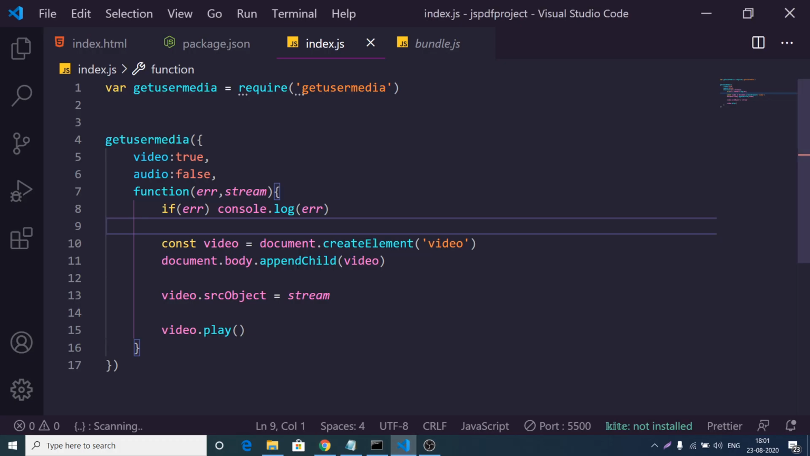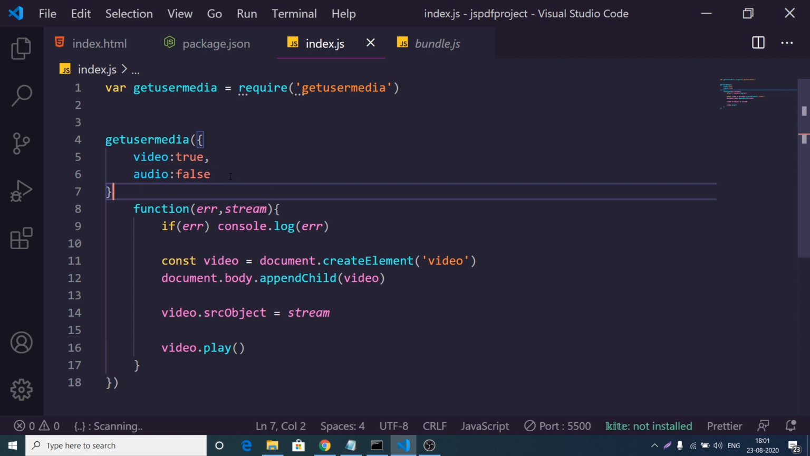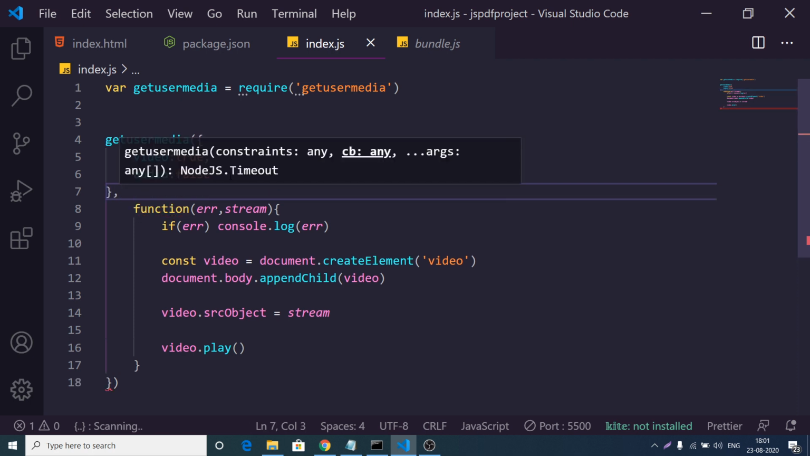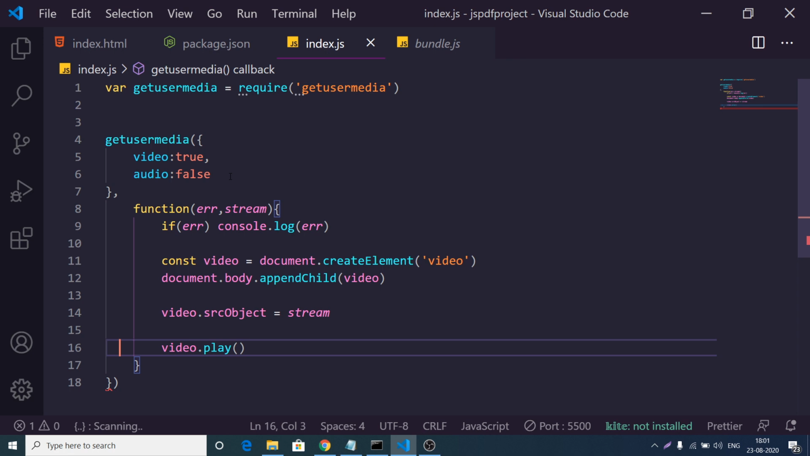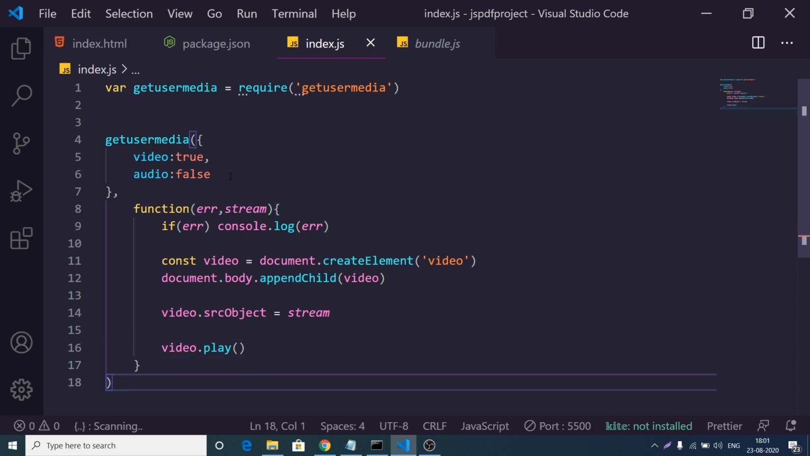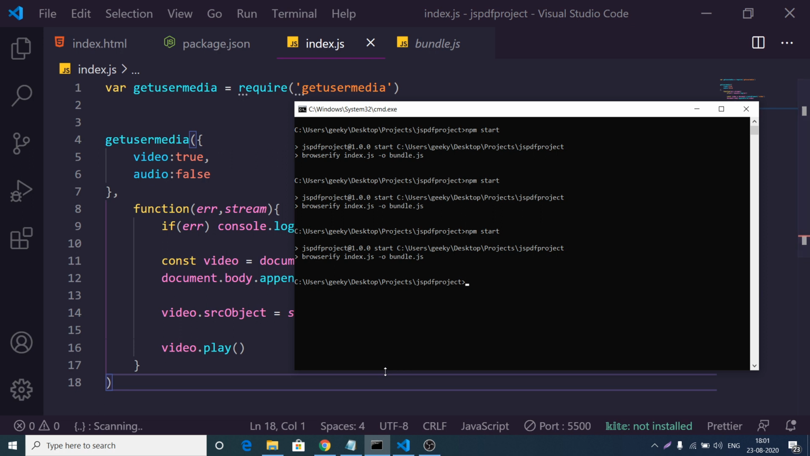oh sorry, this needs to come in, this is a separate function, so we need to bind it like this, put a comma here, and that's it. So this was the error. We need to close these curly brackets here and put a comma and then function error stream.